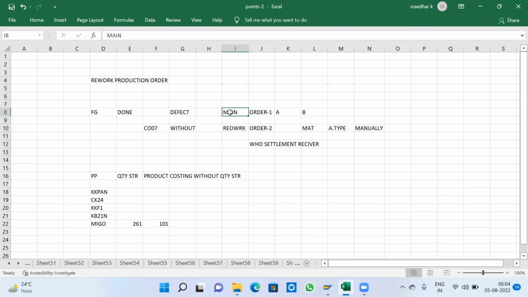First the main production order. Then after completion of all transactions, like production order creation, goods issue, activity confirmation, goods shipped, we'll go for the rework production order without material. That means here CO01 is the normal material production order, and the rework production order is CO07. Then one more order will be generated. On that order, you can book expenses either by way of material or by way of activity type. Then we will go for settlement to the main production order.